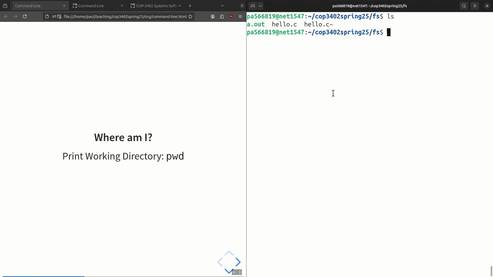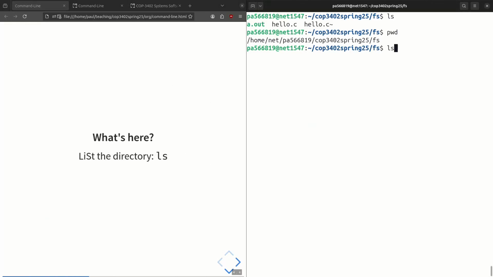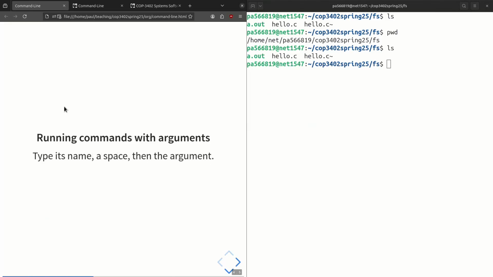If you want to figure out where you are, get the full absolute path, use pwd for print working directory. But your shell is likely already configured, at least on Eustace, to show you your current working directory. If you want to see what's in here, ls for list. Okay, so I showed arguments already.